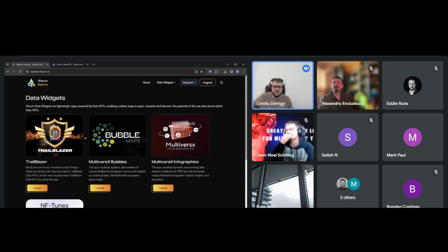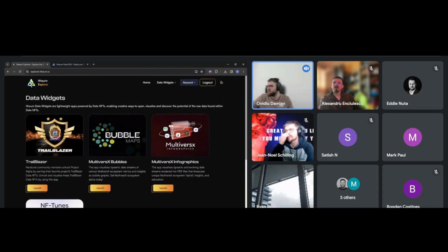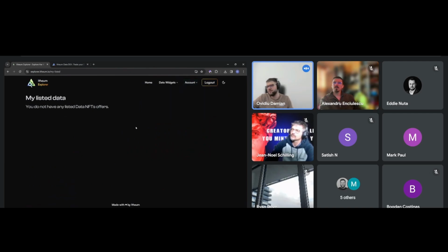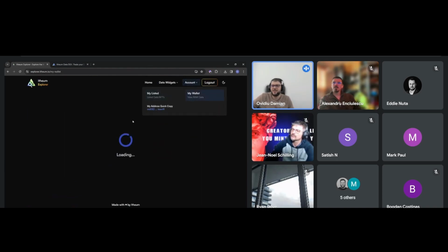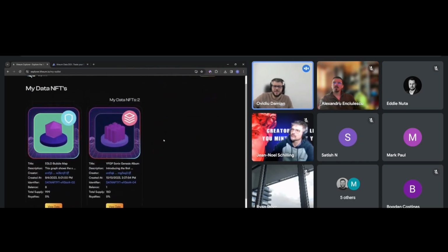And we've got the data widgets on the Explorer, and besides the data widgets themselves, we also have My Listed Data NFTs, where you can see what you have listed on the marketplace. But I didn't list anything. I'm not selling my data NFTs. And I've got my wallet where I can see the data NFTs.